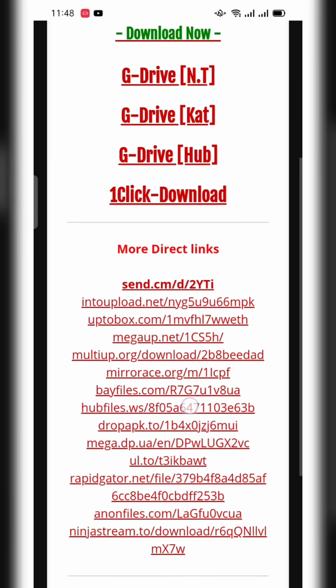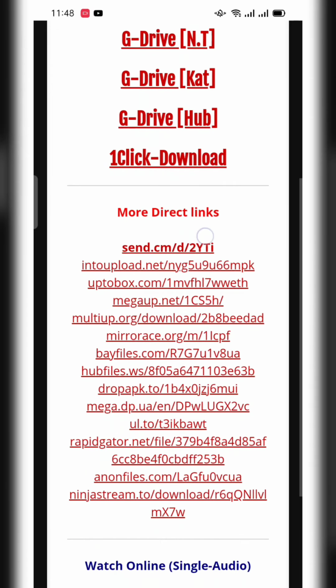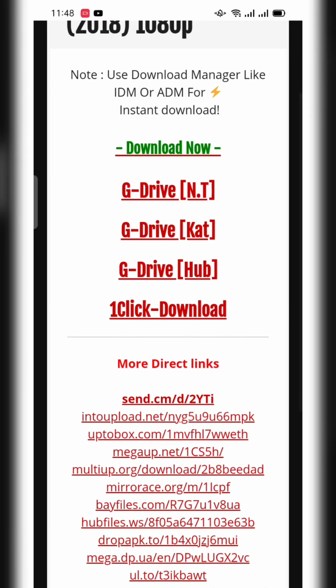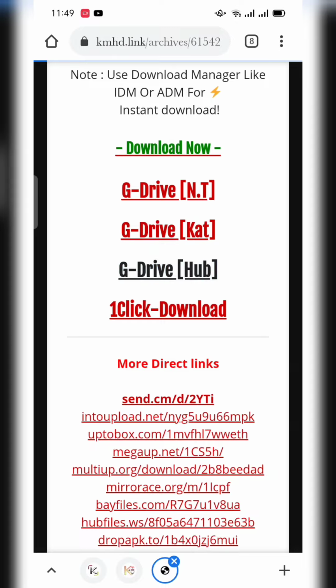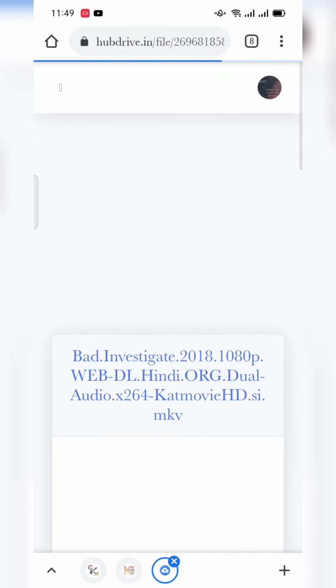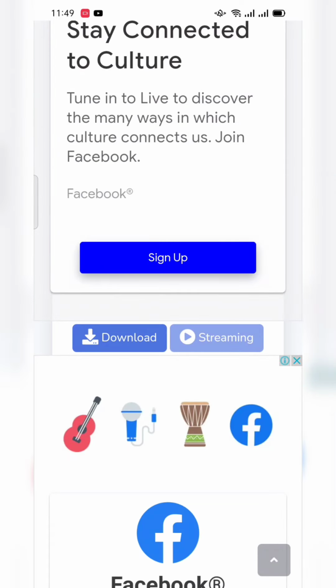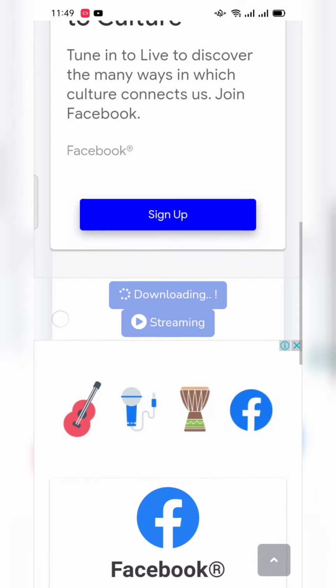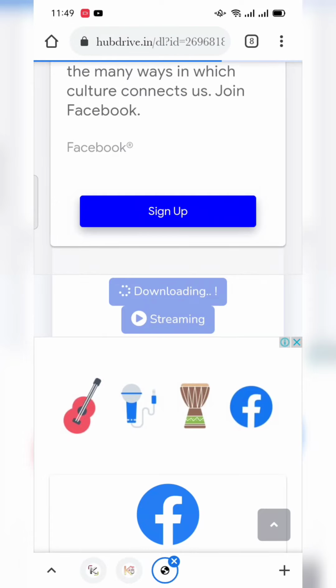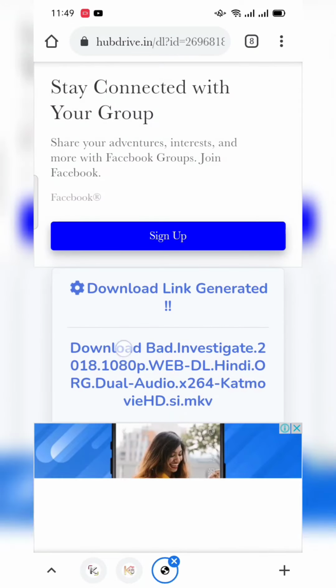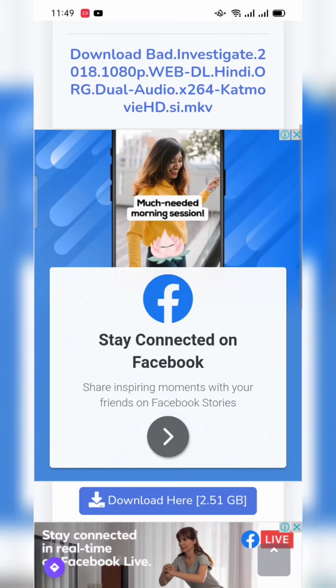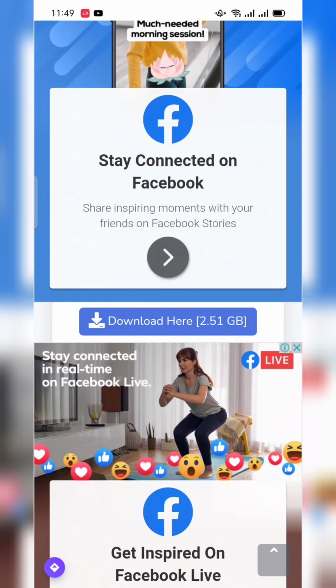So you can see guys, many links are available, you can click on any link. I like this one, I select the G Drive hub. So now I'm going to download it. You simply click the download button, just wait, it's downloading. After that they generate another link, so sorry guys. After that you can see the download here.